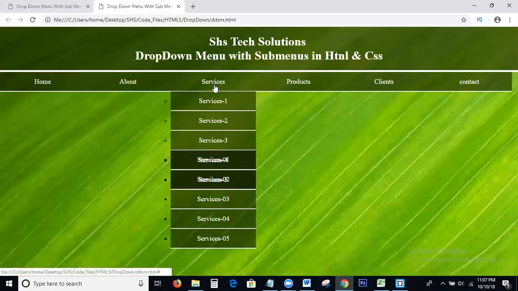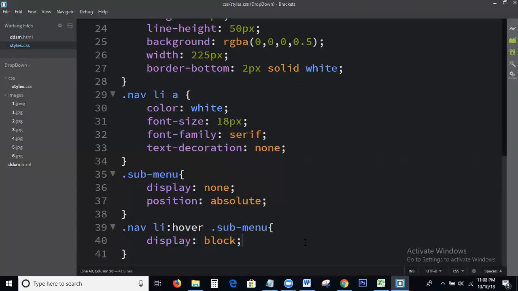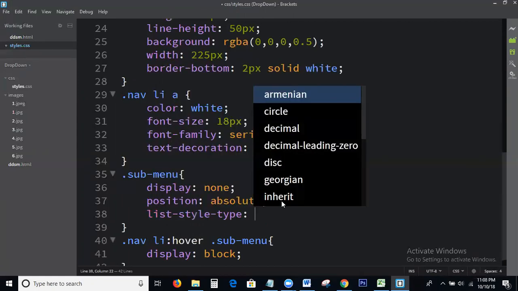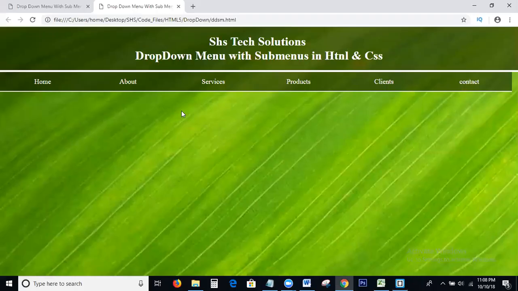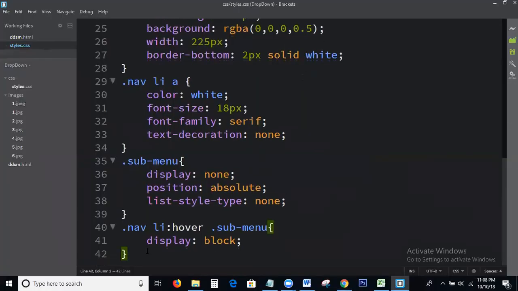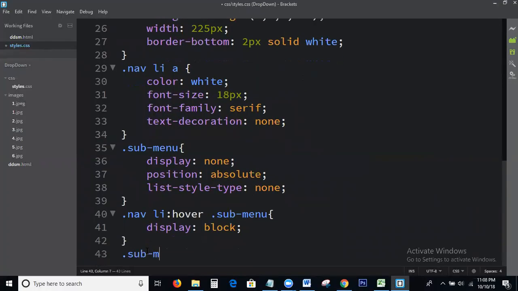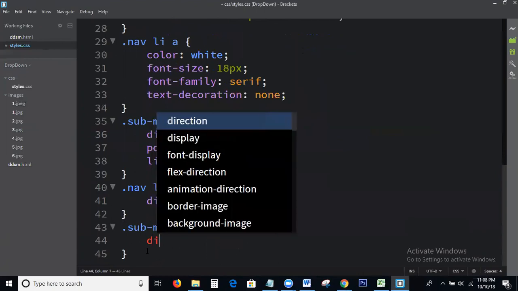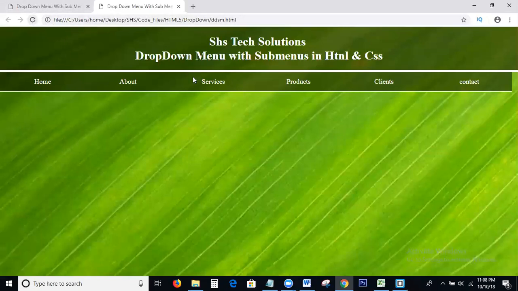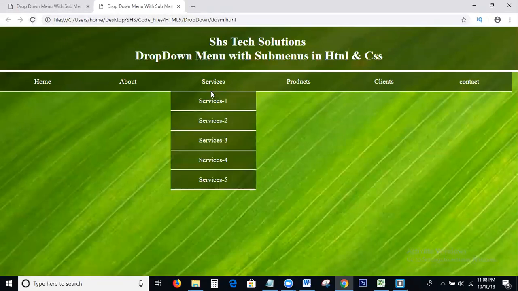So check the output. The services submenu displays here, list-style-type none. Here this is submenu one, and next I will write .submenu1 display none. Also check the output. Yeah, display none. Submenu is display none.